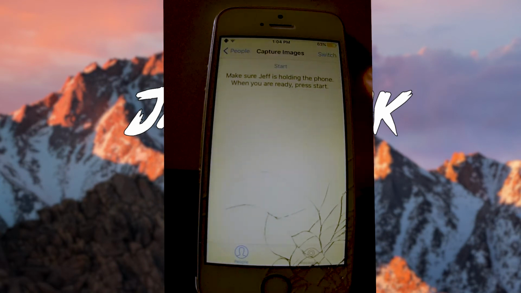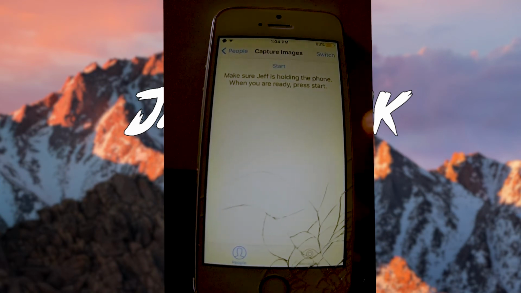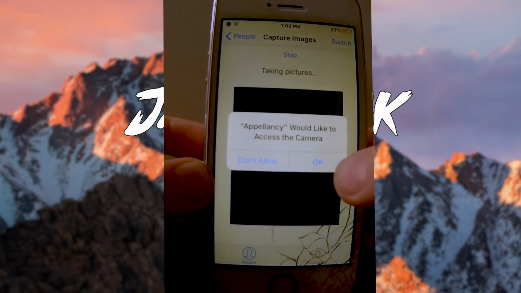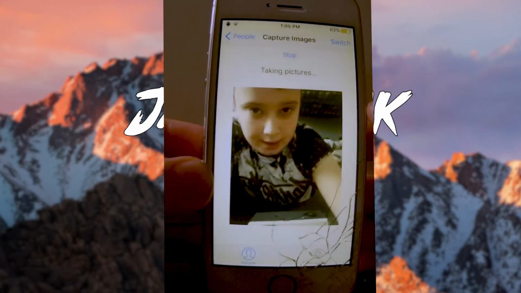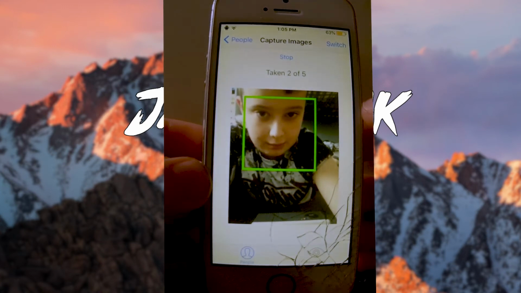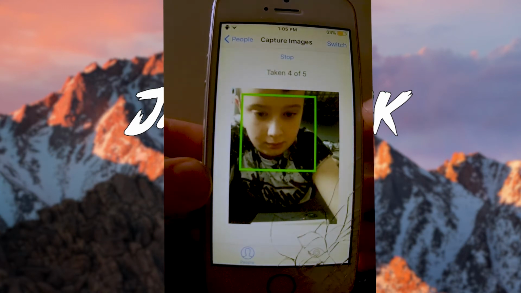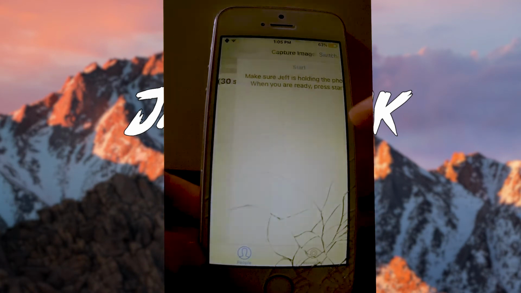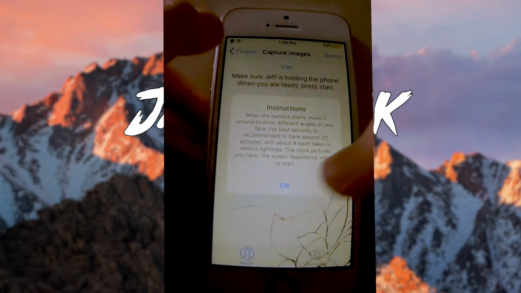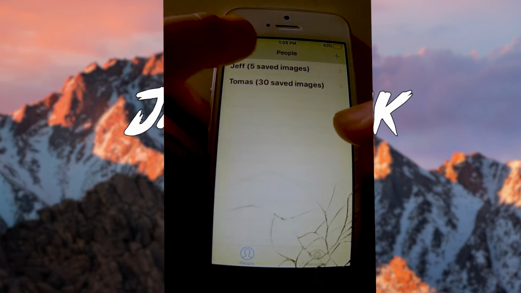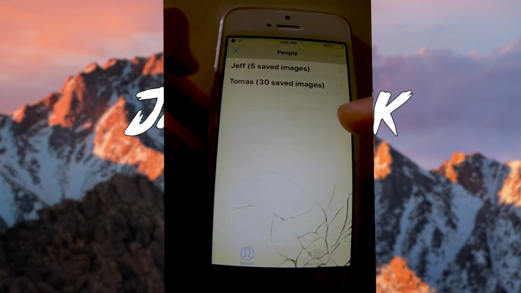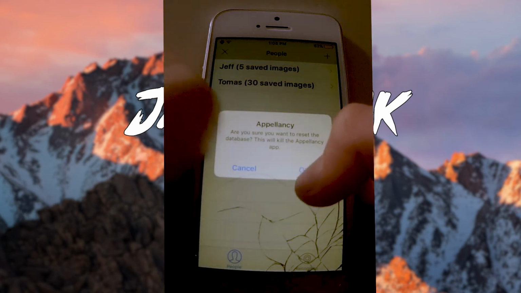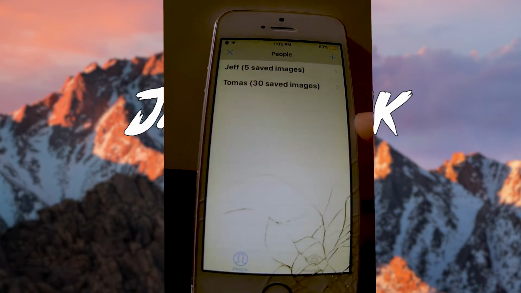So it says zero saved images. You tap on him, and then you press start, and then Appellancy would like to use camera, press OK, and then the pictures will take. Then 5 pictures have been taken. Okay, I'm going to delete Jeff because Jeff is not a real person. Okay, well, I don't have to delete Jeff.